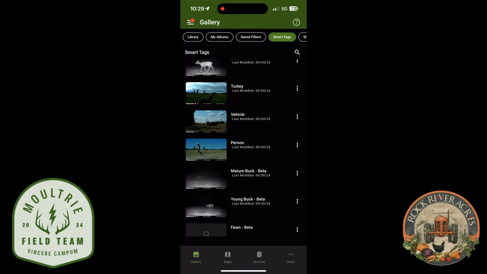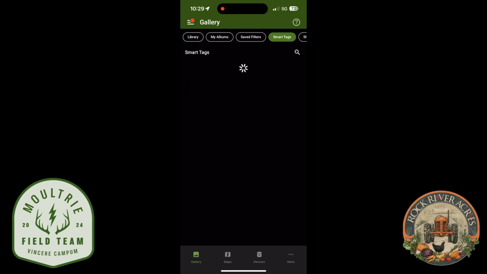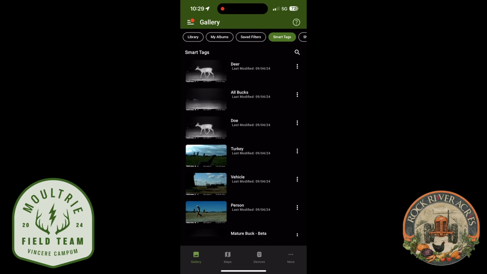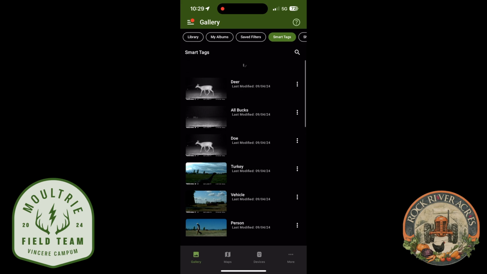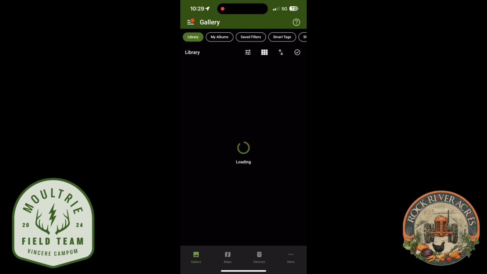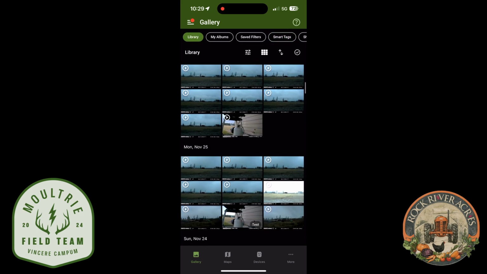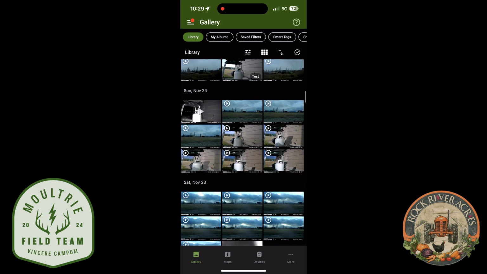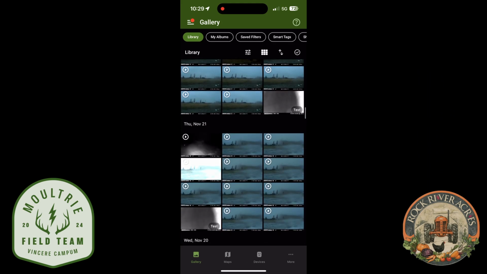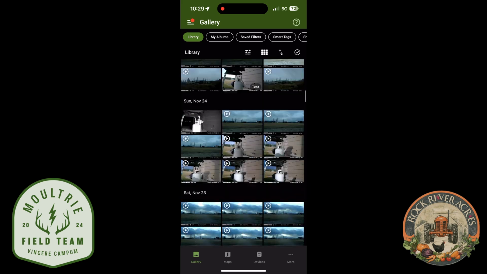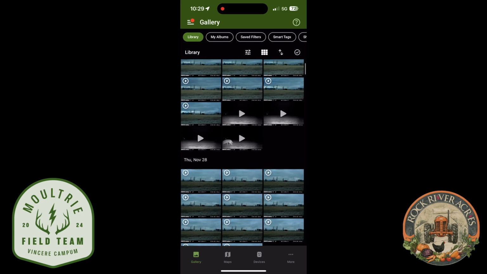You just never know. You're going to get stuff that you don't want. It's going to happen no matter how good your camera is or how well you placed it. There's always going to be something. So these smart tags really make it great for filtering through all this stuff. Let's see what else I got in here. Yeah, I think that's about it.